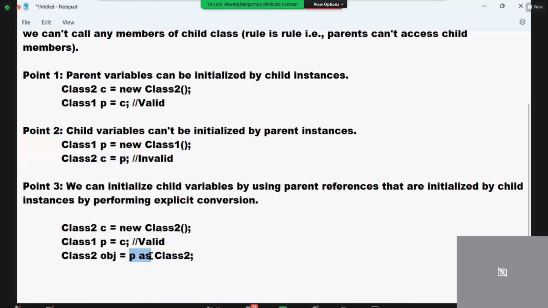You're telling again, you're doing it here. That only I'm telling you guys. What is this? P is initialized by C. Don't forget. Is P directly initialized or P initialized by C? What is the difference here? P is a direct initialization, but here P is initialized by C. So using this P, I can initialize OBJ. But implicit or explicit? This is an explicit conversion.